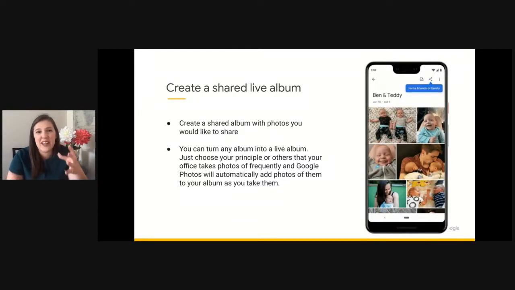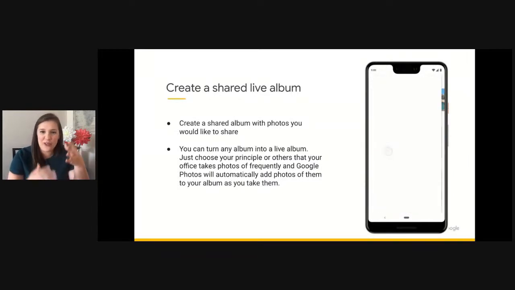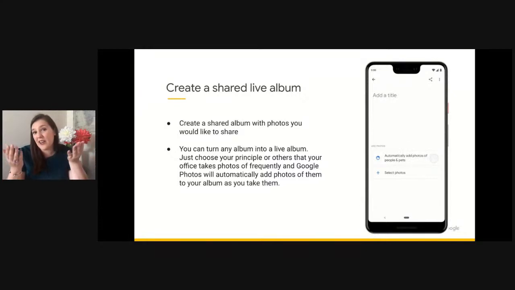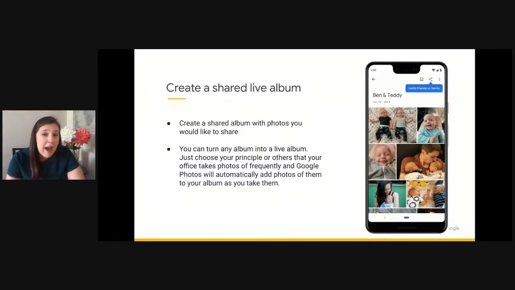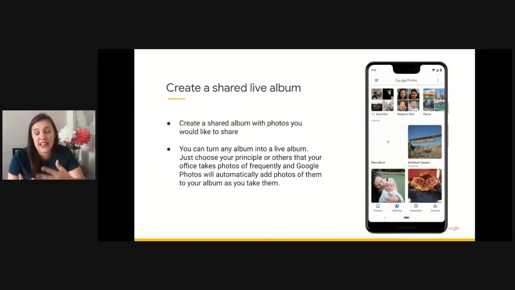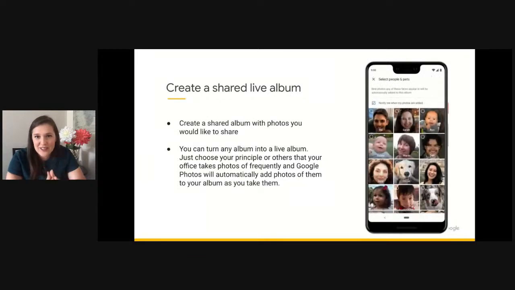So say you're taking pictures of the congresswoman on the trail, and the pictures of her need to be shared with the rest of your team. So you could just create a live album, click on the photo of her, and say turn on live album, and then automatically any photo that is taken of her on the campaign trail will be put into this live album. So it takes that "I'll get to uploading it later" kind of work out of it.